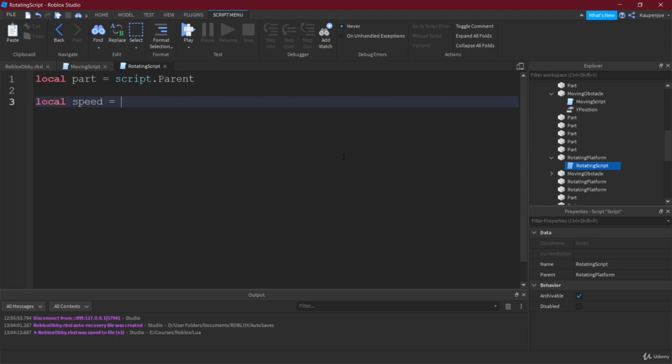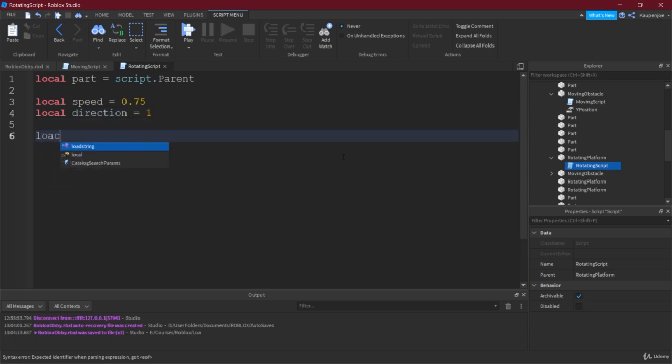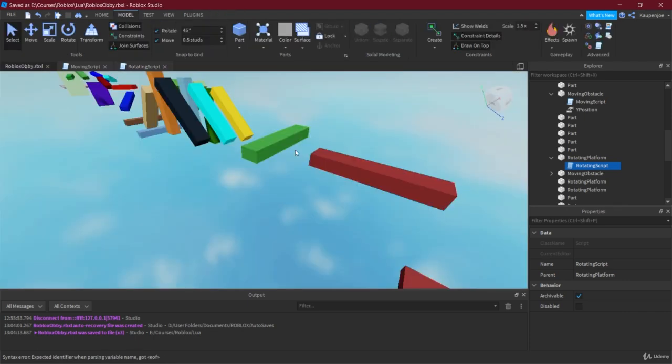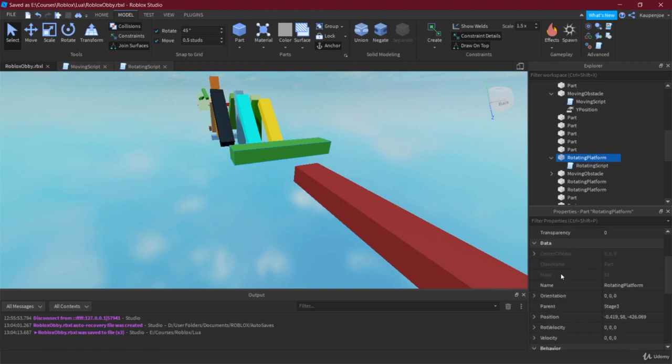We also need the speed. So let's just put this to 7.5, and the direction. So that stays the same, direction. There you go. And that's going to be 1. And then we also need basically once again the angles at which we want to stop, right?